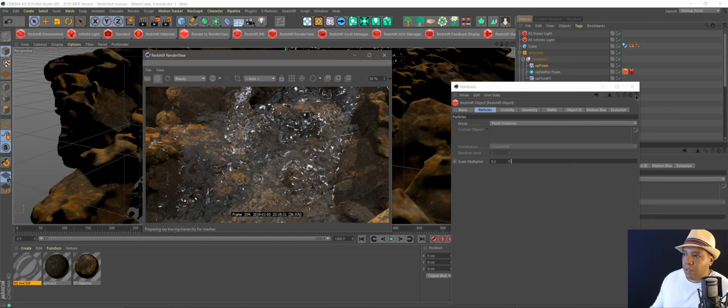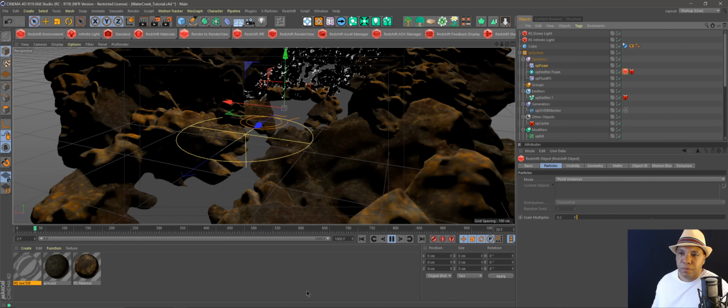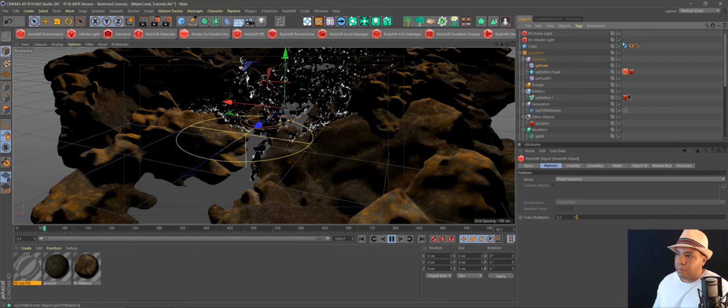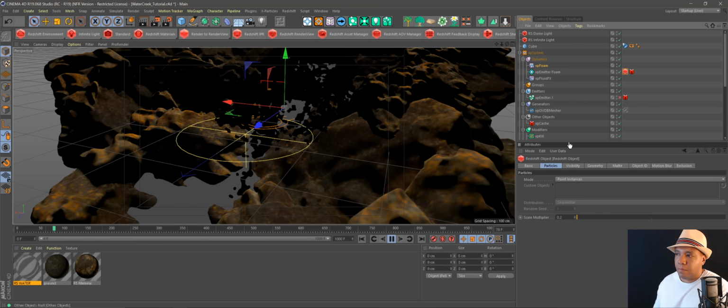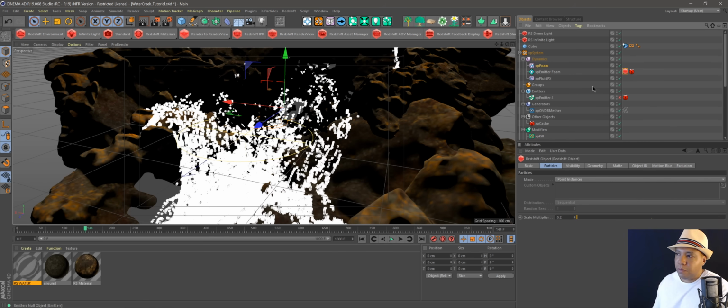It doesn't look like that works. Let me move this back, turn this off, and click play. Let me run it through. So I should have cast out the foam there as well. There we go. So there's our foam.